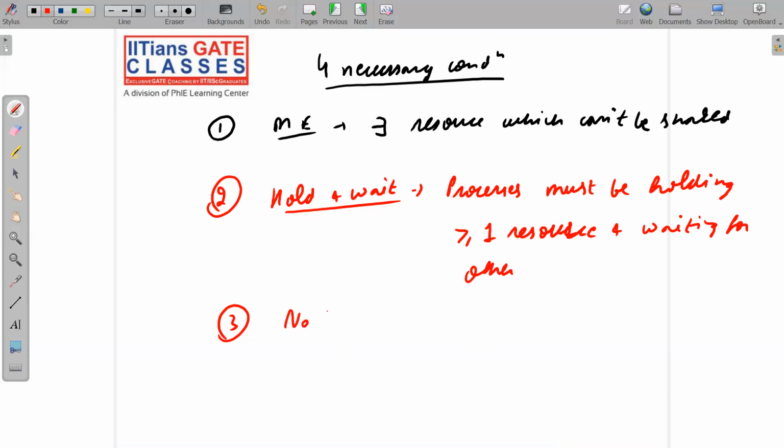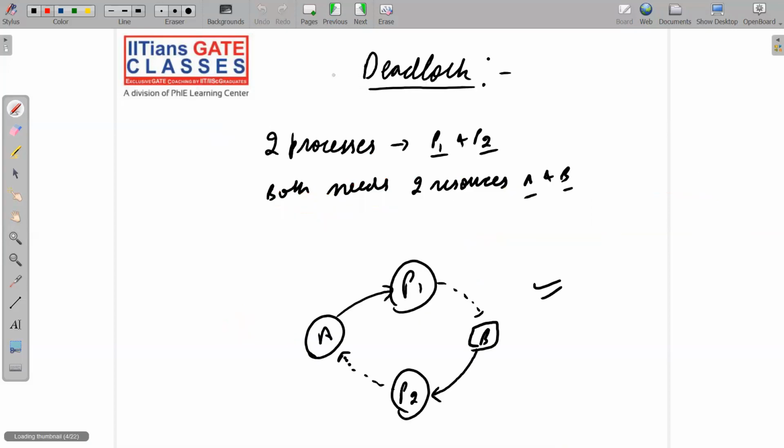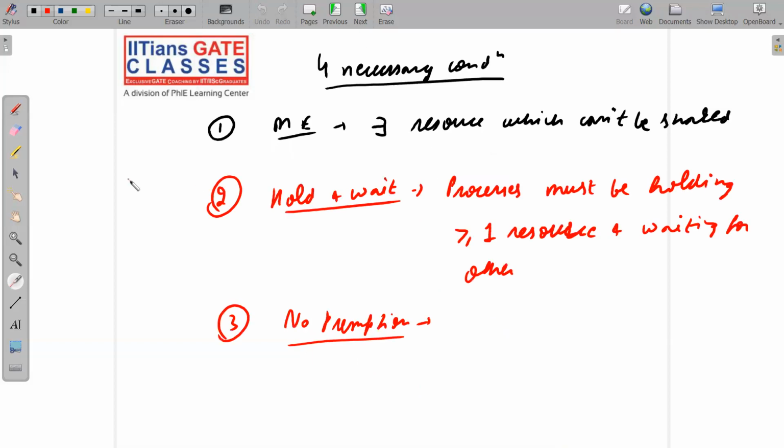Next is no preemption. No preemption means, see the previous slide. If P2 is waiting for A now, and if P2 can snatch A from P1, then obviously P2 will get A and B and it can complete its execution. After completion, A and B will be released and P1 will take B and it can be completed. So the deadlock will not be there. If preemption is there, then there will be no deadlock. But I'm saying no preemption. No preemption means P2 cannot snatch resource A from P1 and P1 cannot snatch resource B from P2. That is the basic meaning of no preemption.